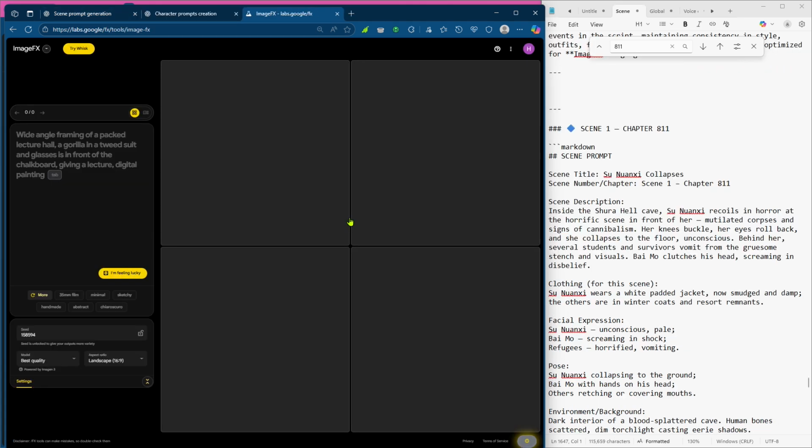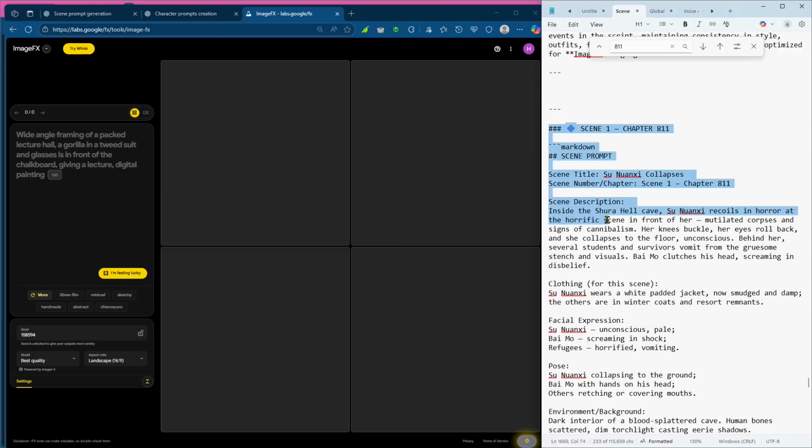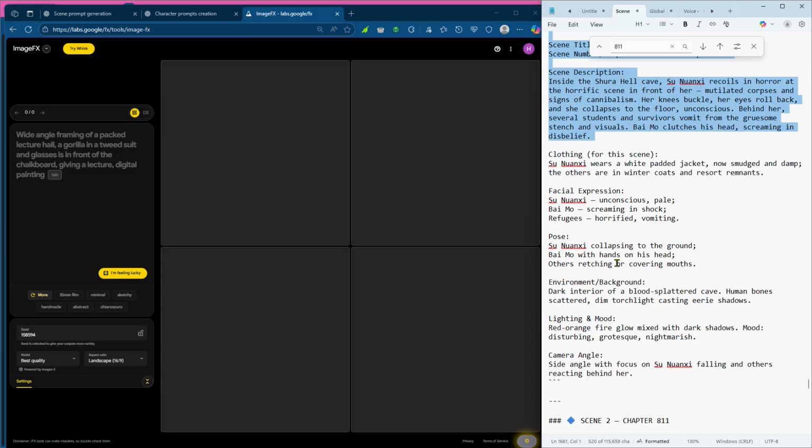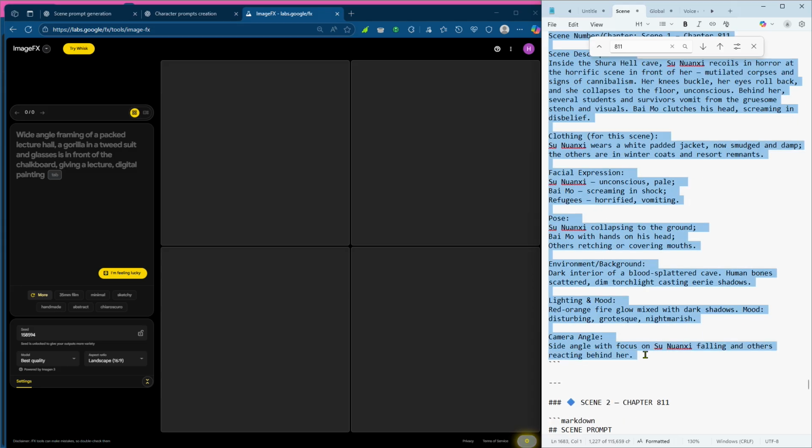So over to image creation using ImageFX. When creating your image using Google ImageFX, there are a couple of things that you need to take note of. I've already explained to you that yes, you need the same prompt, and at the same time, you also need the character prompt for each individual.